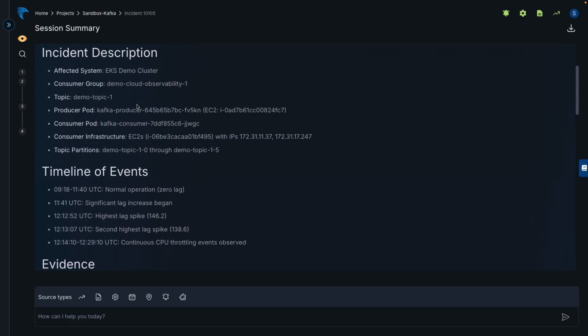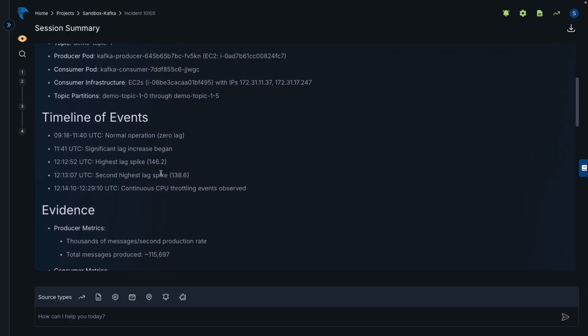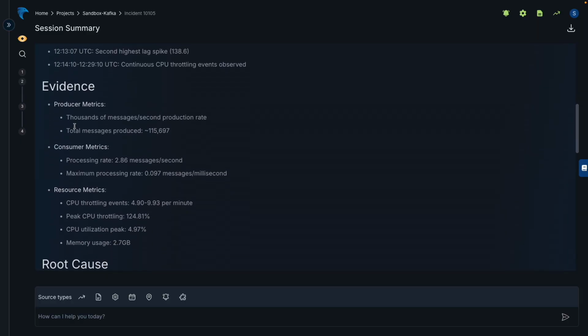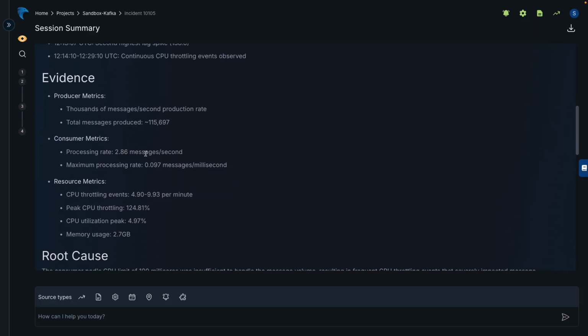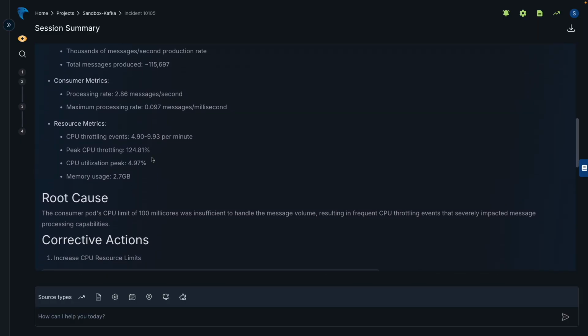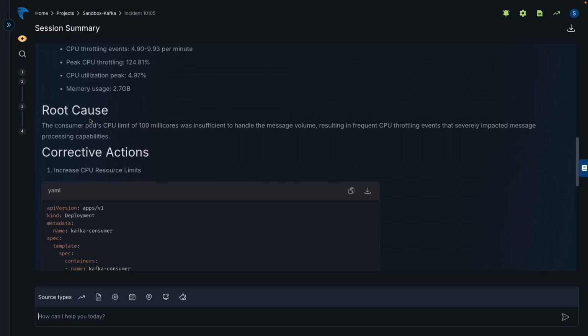So we have an incident description, timeline of the events, the evidence with the producer metrics, the consumer metrics, the resource metrics, and the root cause identified here as the consumer pod's CPU limits of 100 millicores that was insufficient to handle the message volume.